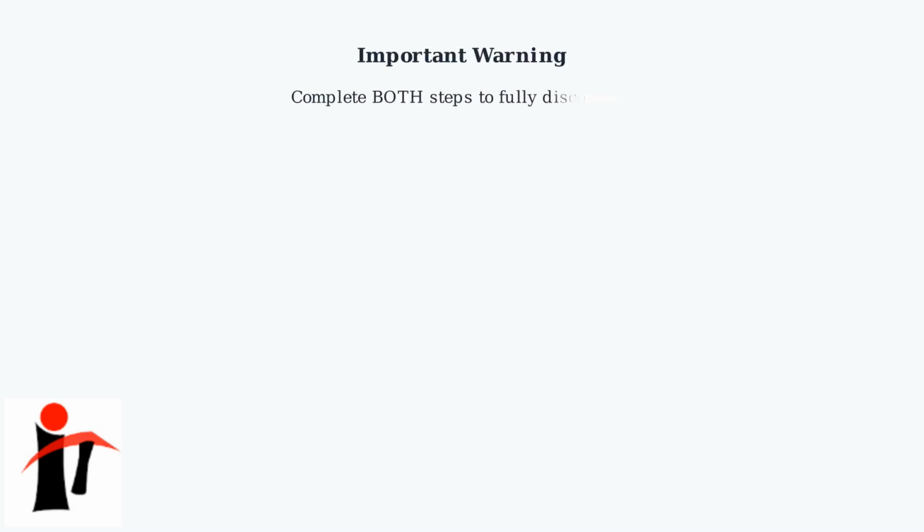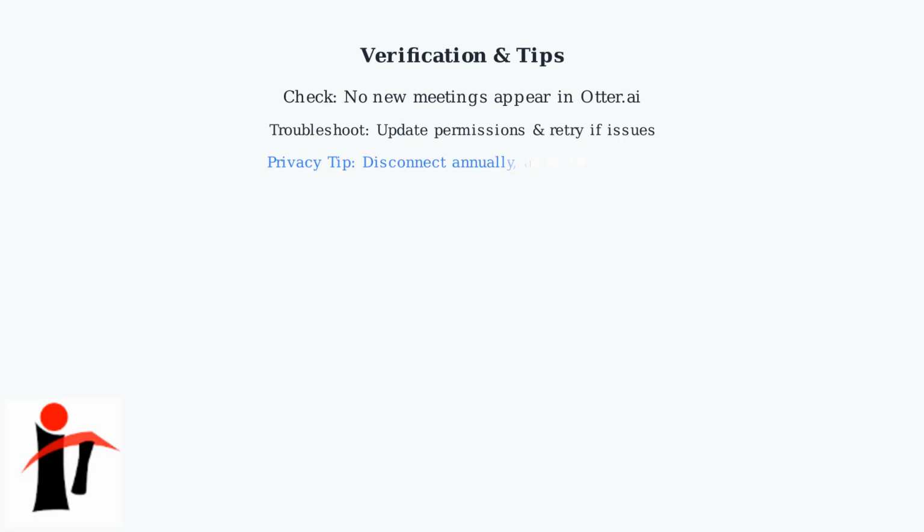Important: failing to complete both steps might result in Otter.ai continuing to attempt syncing, even if it can't fully access the data. After these steps, verify disconnection by checking that no new meetings are appearing in Otter.ai. If you encounter any issues, ensure your Google account's app permissions are up to date and retry the disconnection process. Consider disconnecting annually for privacy reasons, as many users do.